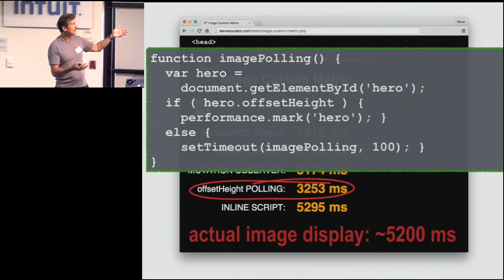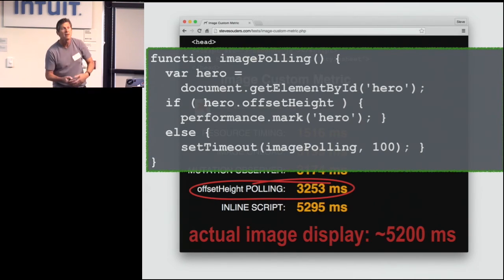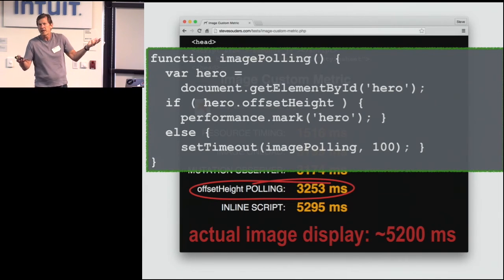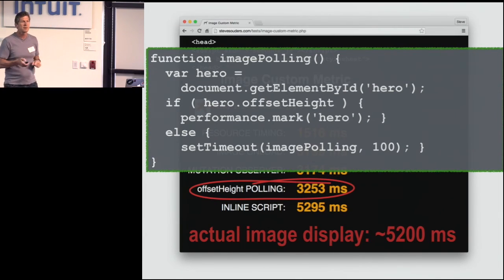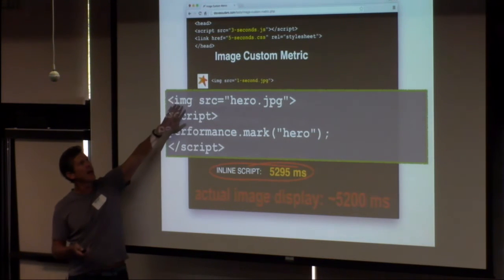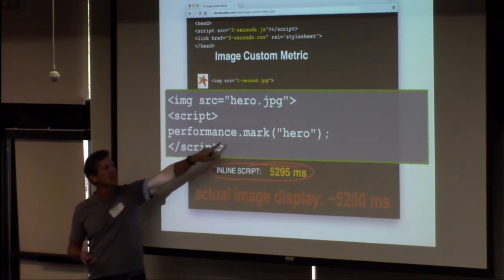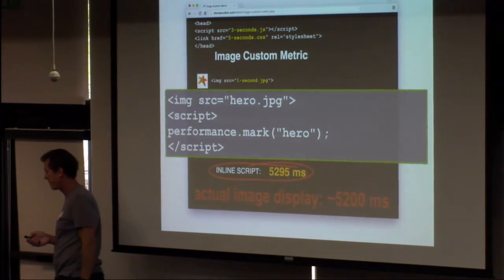And sure enough, at 3 seconds after the blocking script is done and the DOM was created, this will fire, and it's kind of like mutation observer. Yeah, the DOM element was created, but it wasn't rendered to the screen. The only technique that works is this very simple inline script technique. I have my IMG tag. Right after it, I have an inline script that calls the user timing mark API.